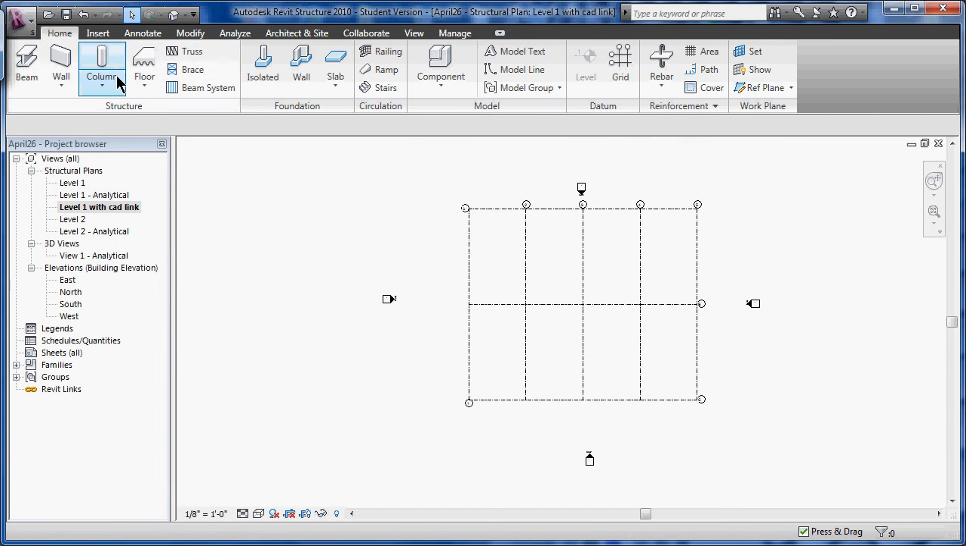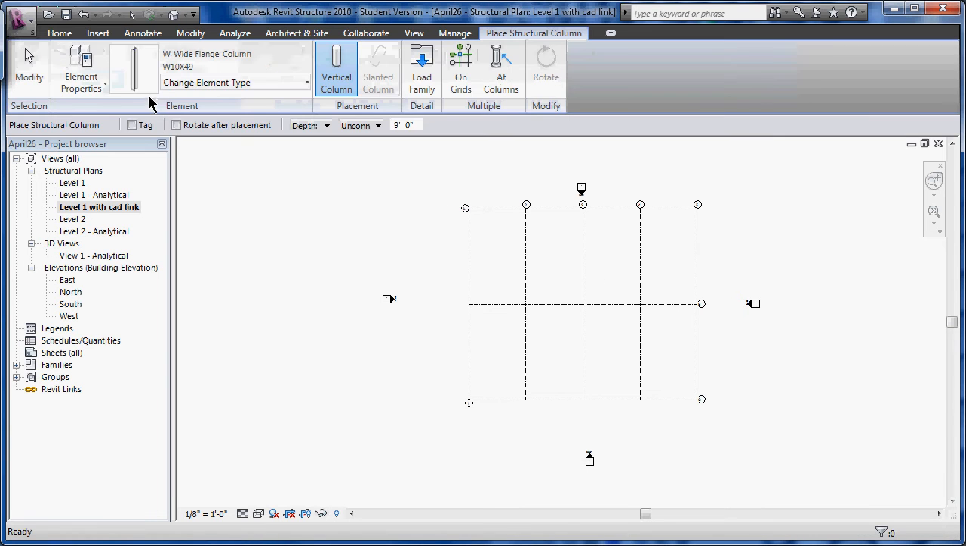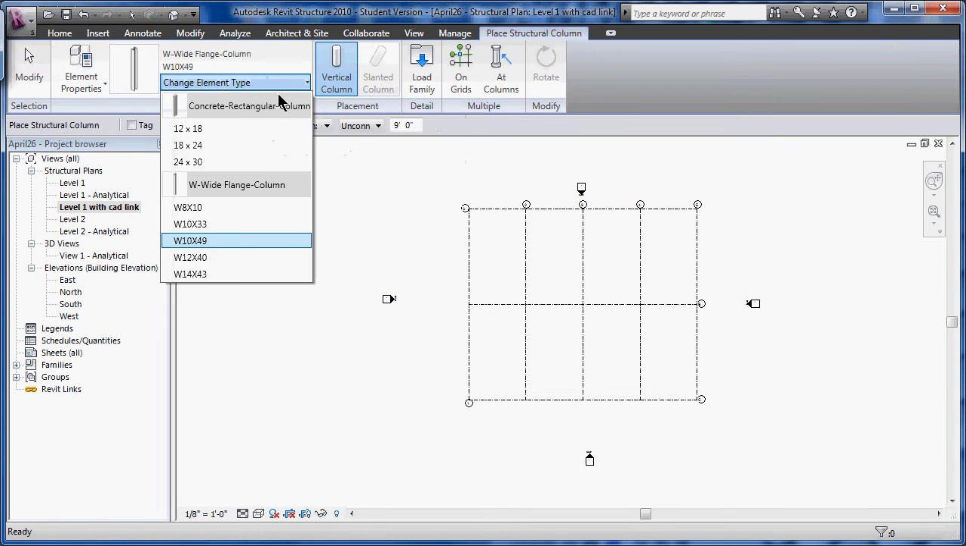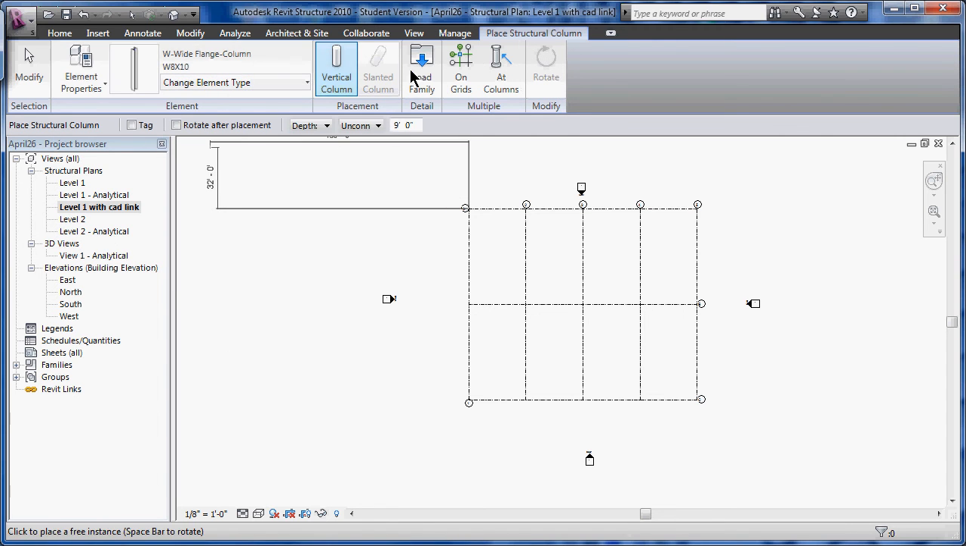Now from there, you don't need to go and pull up the columns, because your columns should be all there, because you can go to column here, pick a general type. We're going to go with a pretty basic one here for now.